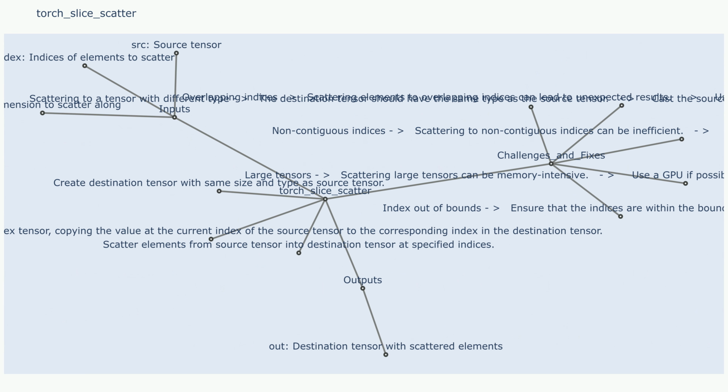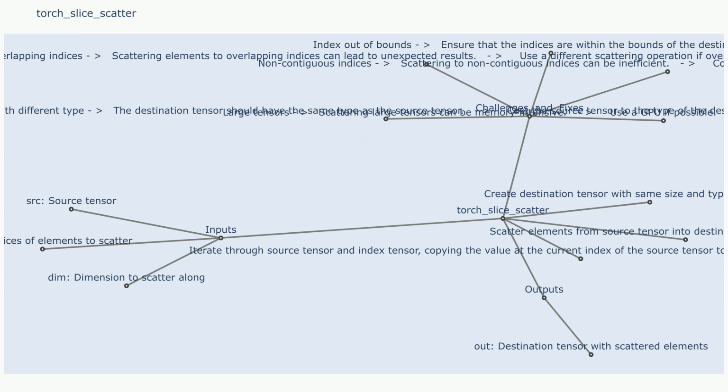Outputs. out: this is the output tensor, which is the result of scattering the elements of the source tensor into the destination tensor according to the provided indices.